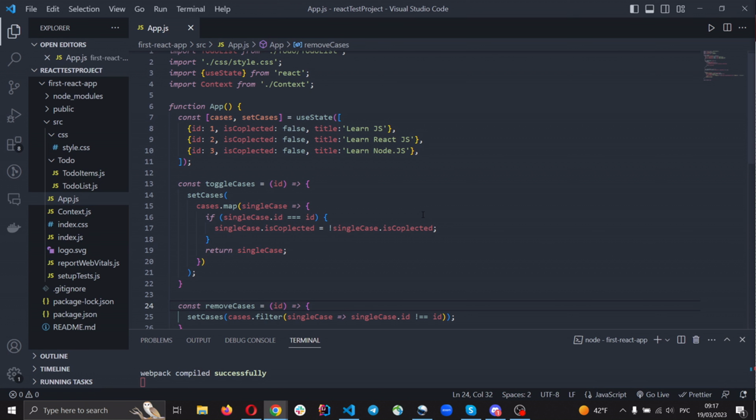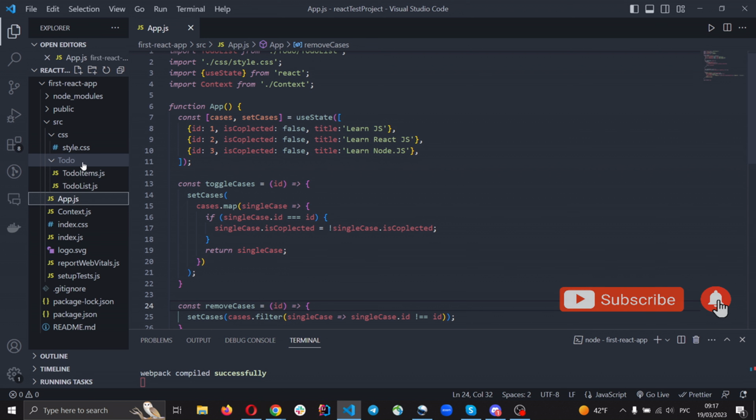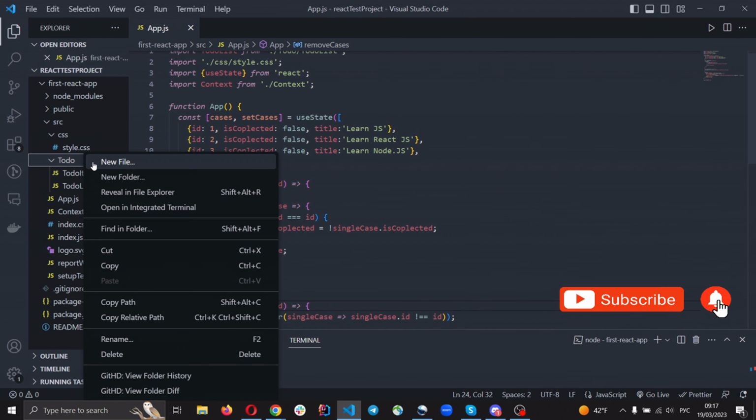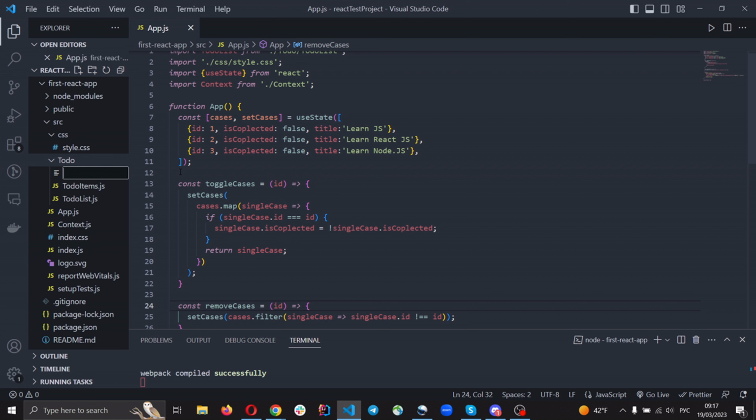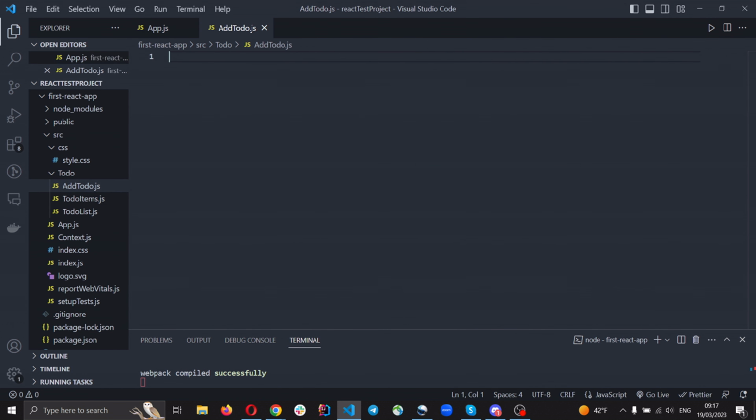Let's add a form that allows you to add a new item to the list. To do this, we create a new component, AddTodo. So now we just go to our folder todo, choose new file and add new component AddTodo.js. So great. Now we create a markup for our component and input fields and button for adding new elements.